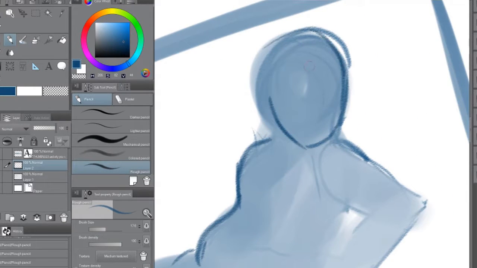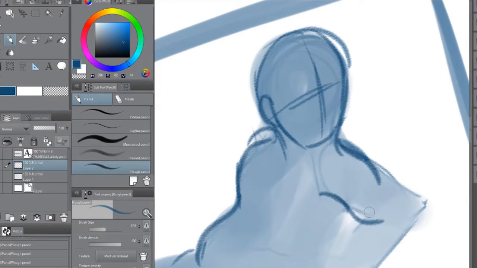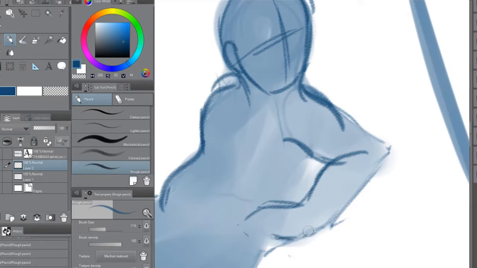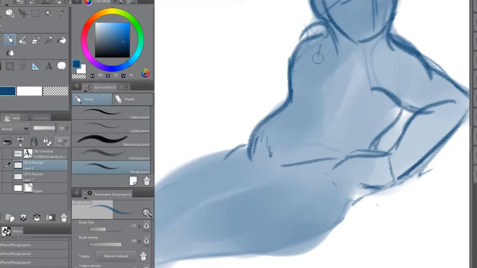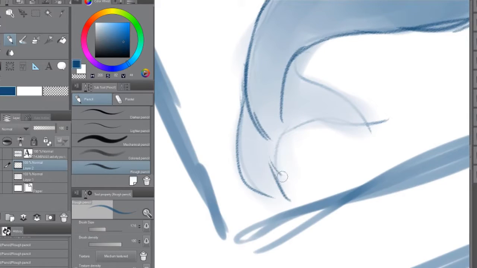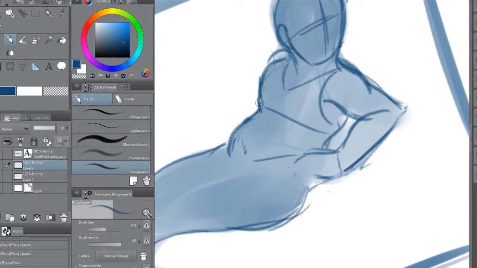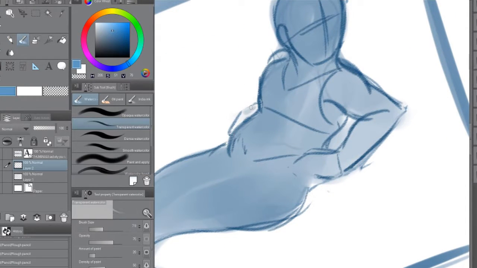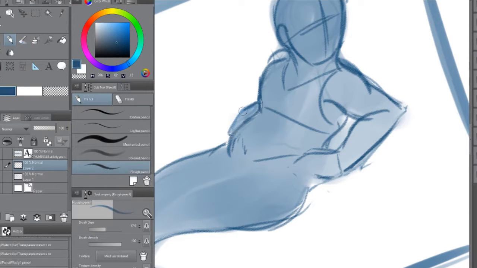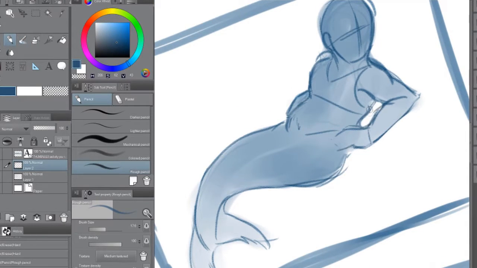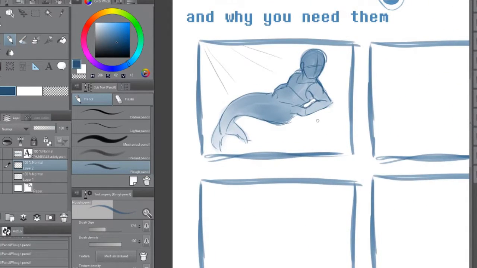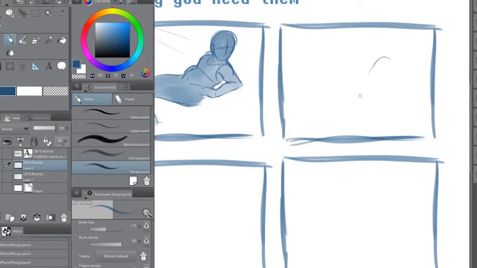So here I am going to be going through a few different ideas for how I want to draw my mermaid, and I'm going to go through 4 total different compositions before I move on to the next step. But for now, I will explain to you a little bit more about thumbnails while you watch.